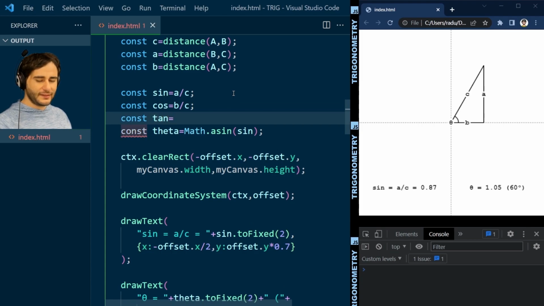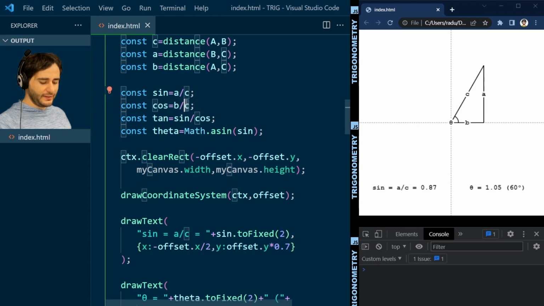The tangent is actually equal to the sine divided by the cosine. If you look here and do the math, you'll see that if you do the sine divided by the cosine, it's going to give you a divided by c, divided by b divided by c. So c cancels out. So tangent is either the sine divided by the cosine or a divided by b. It's the same thing. You can play around with these if you want.